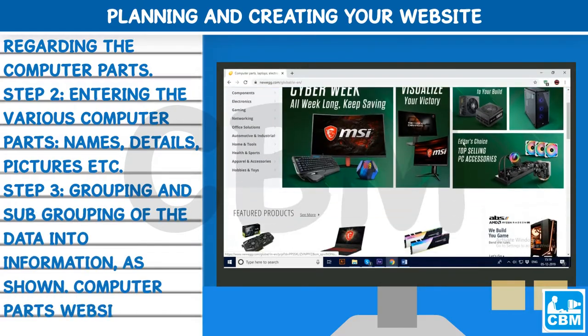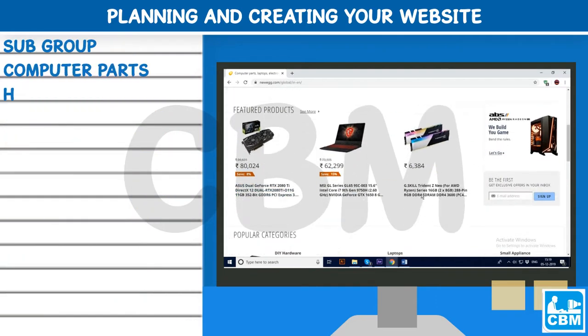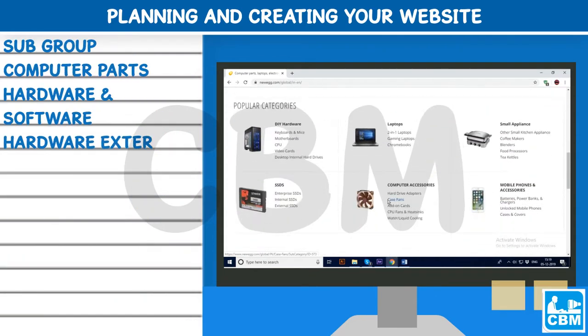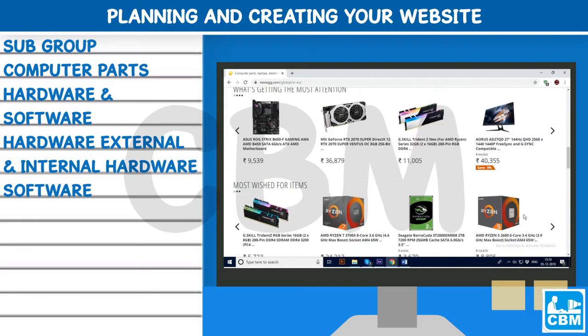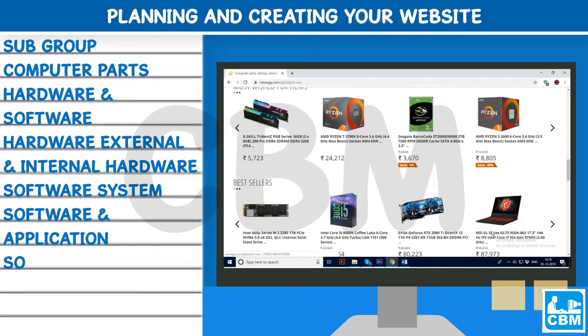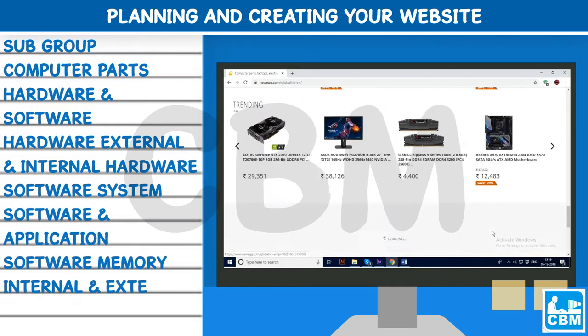Computer parts website group, subgroup. Computer parts: hardware and software. Hardware: external and internal hardware. Software: system software and application software. Memory: internal and external memory.